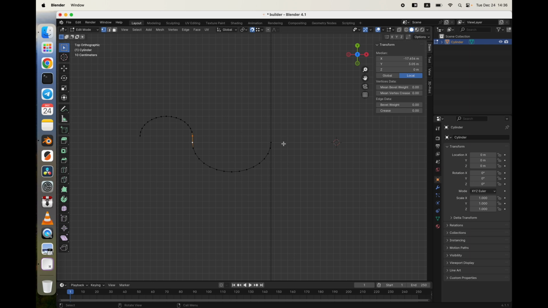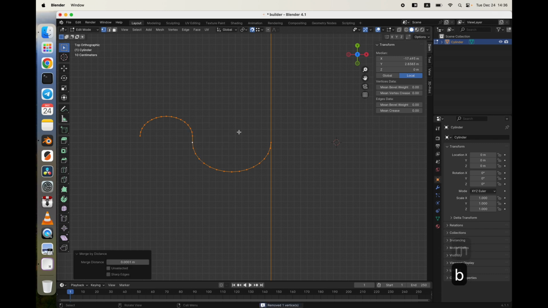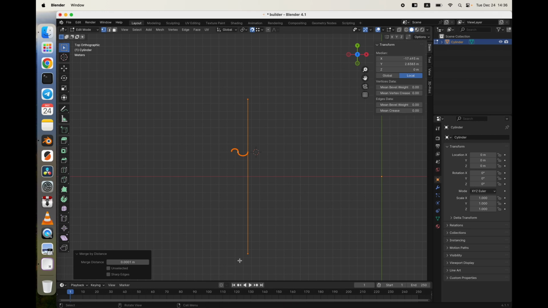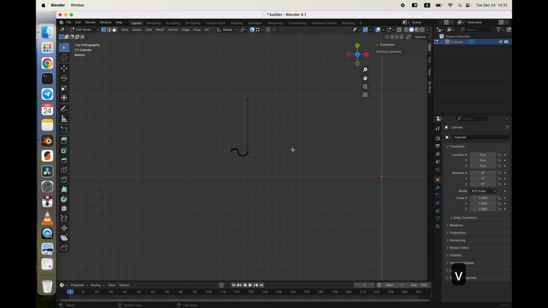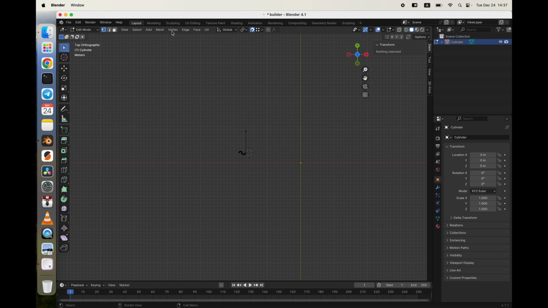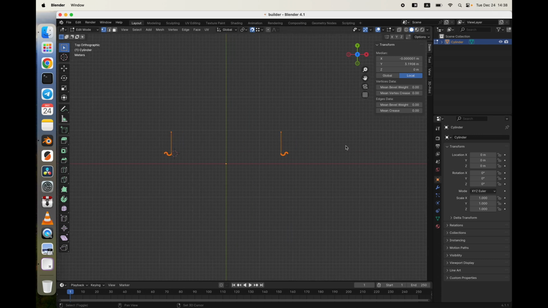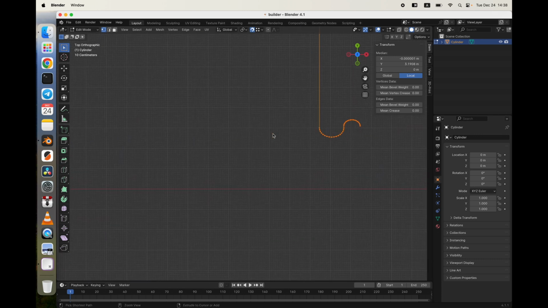Also we will delete the duplicate vertex here, A to select all, M for merging, and By Distance. As you can see, we deleted the vertex. Now we can delete this one, X and V, we don't need it. And I will make some magic here, A for select all, mesh and symmetrize. As you can see, we create the mirror for this part here. Let's adjust our camera a little bit, zoom in.